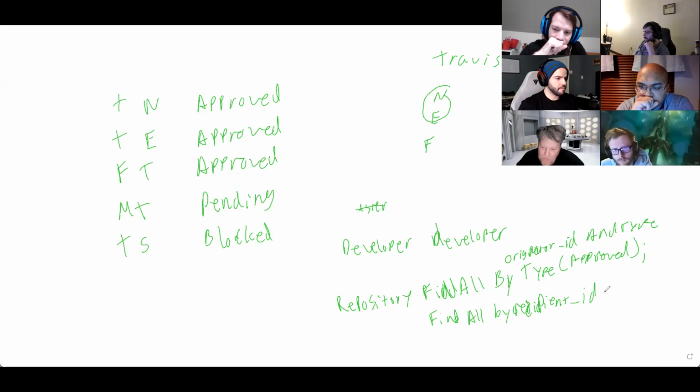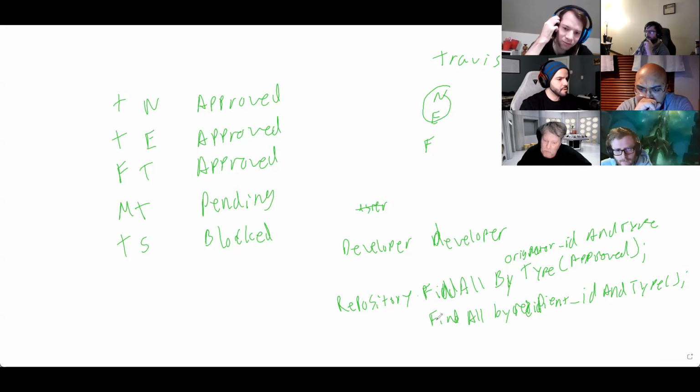So we then also need the find all by recipient ID and type. What would that give us? Who are we getting there? The same approved, and Travis as the recipient now. So which people am I getting now? Just Freddie. Correct. So now if I did both of these, I would get all of them and I could merge them.